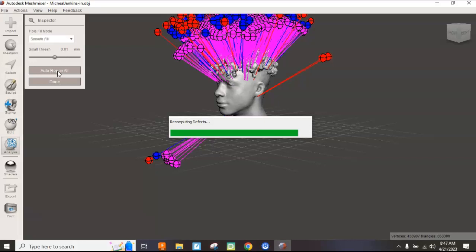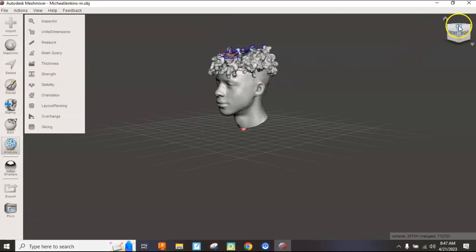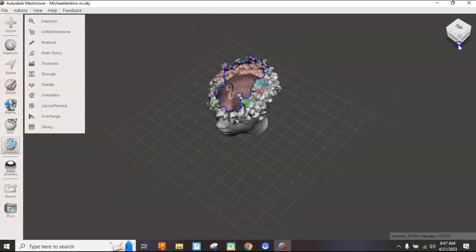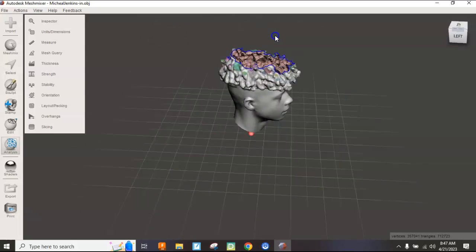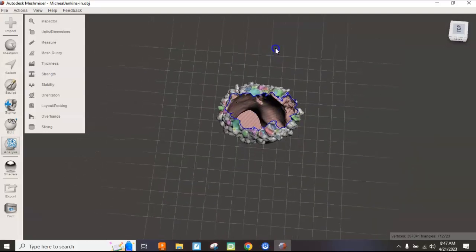So obviously you can see the hair confused it. Its face is perfectly fine in here, but where it got confused was up here. All right, I'm going to go ahead and hit done, and then I'm going to take a look at what it did. Oh boy, nightmare. So that is not good. That did not fill very well.